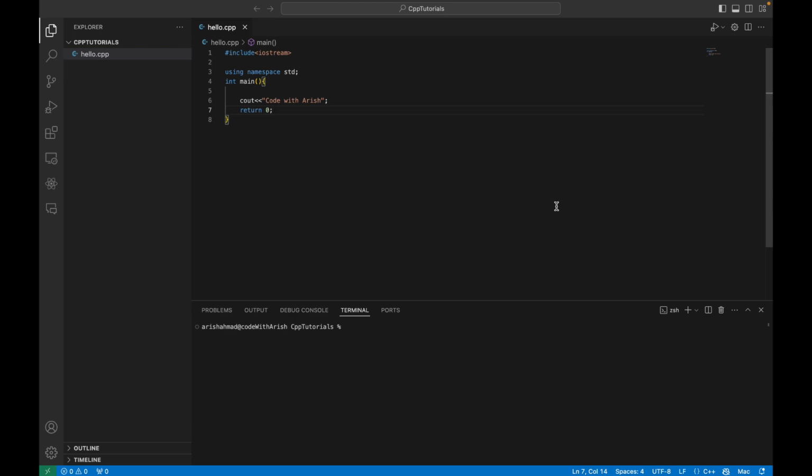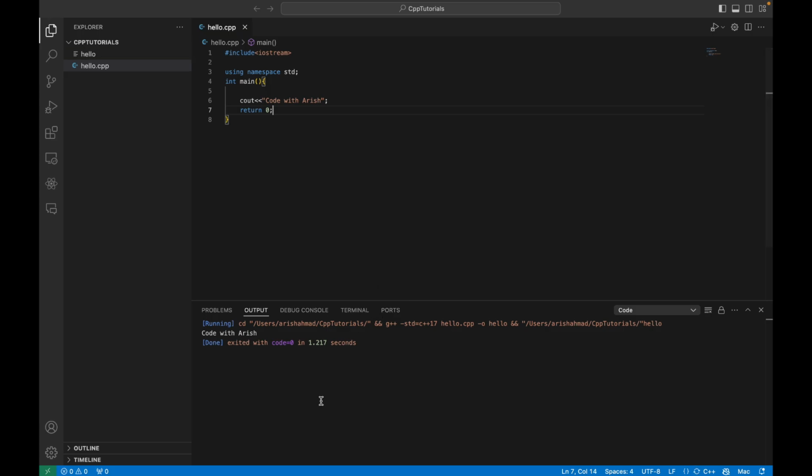So we'll see one by one. First one is very easy, we just need to click on the runner button. You can see Run Code here, just click on Run Code and it will compile your code. So as you can see, Code with Arish is displayed here. Behind the scenes, what's going on we'll see in terminal.